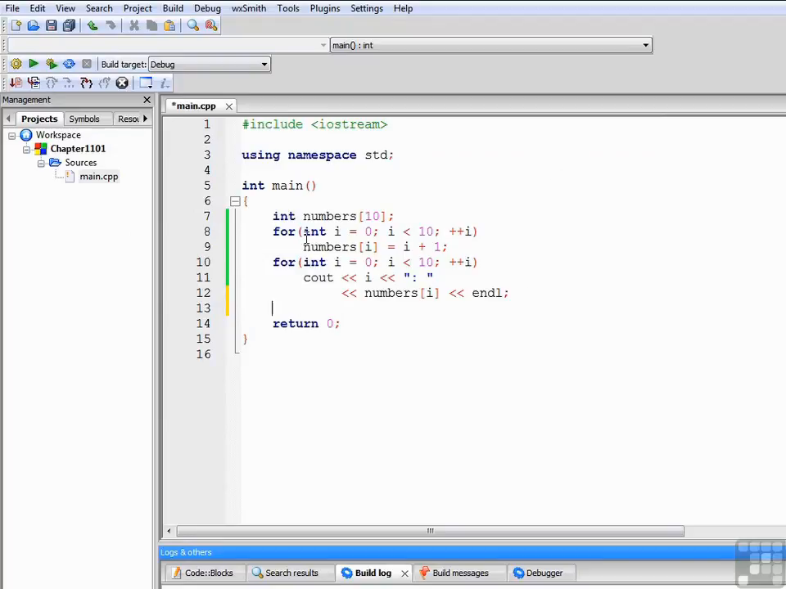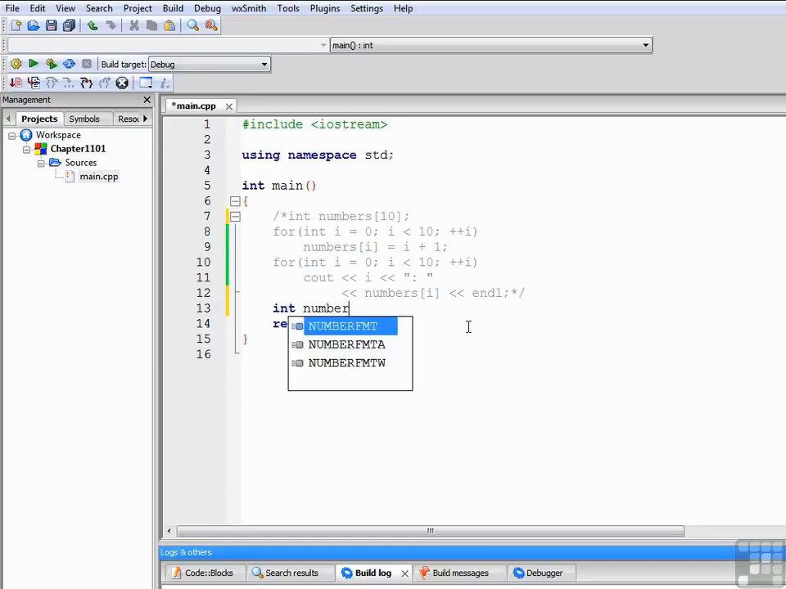Another way of declaring an array is by writing what's called an initialization list, which includes the elements you want to store in the array. I'll demonstrate that by first commenting out the code from before, and then beginning with a new declaration. We'll use the same name. And this time we're going to leave the size blank because we're going to let the compiler determine the size from the initialization list.